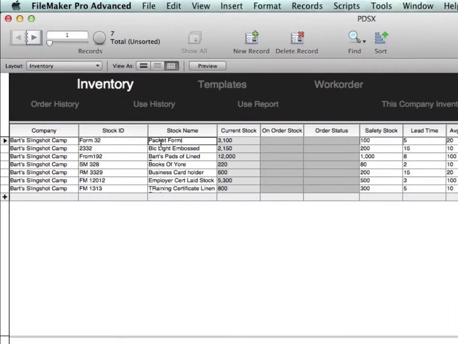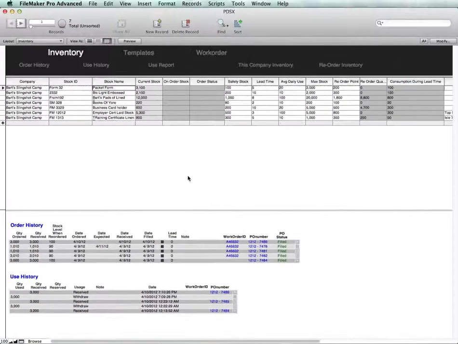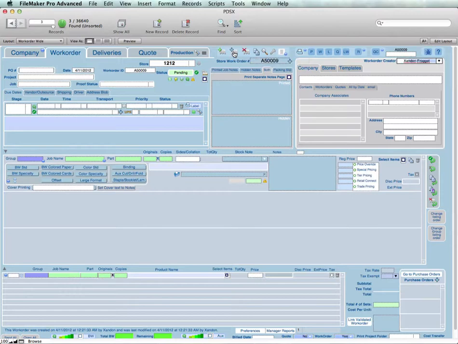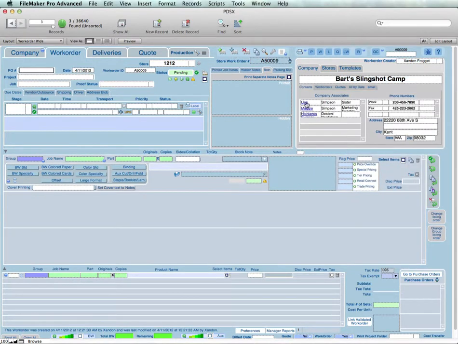So here, this Form 32 packet form, there's 3,100 in stock. You can see we've got order history, previous orders that have been filled, and we've got a use history showing the different times that the product's been pulled for use. So let's go to a work order page, and we'll create a new work order to put them into. I'm just going to run through this real fast and key it in.